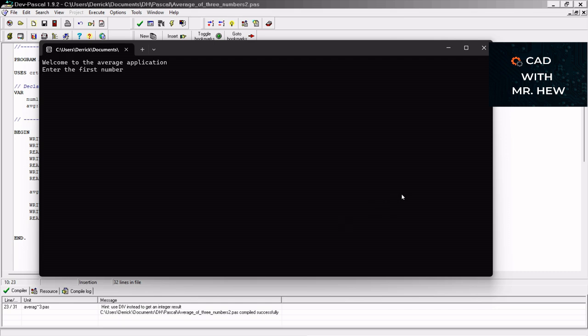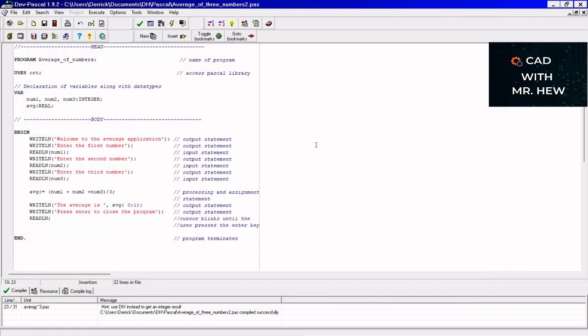All right, so it says enter the first number. I'm going to enter 4. Enter. It says enter the second number, 5. Enter. 6. Enter. So it says the average is 5.0. Press enter to close the program. All right, so the program has successfully run. In the next video, I'll be explaining each of these lines of code.